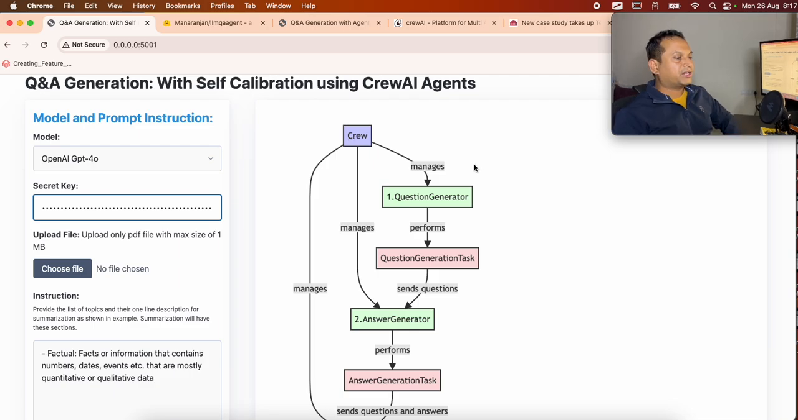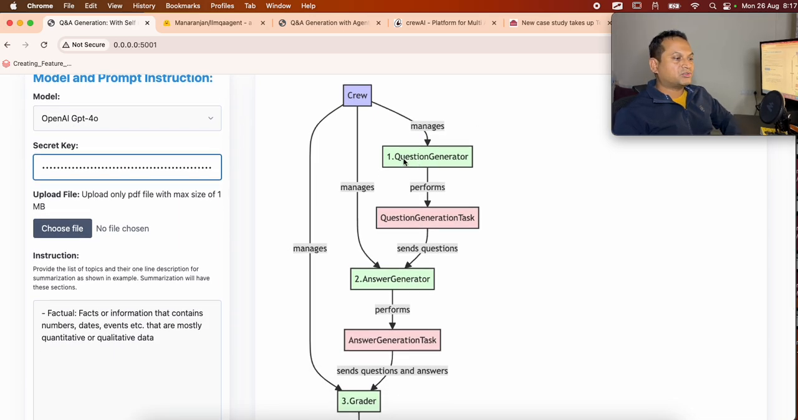So here I have created three different agents. One is the question generator. The agent's role in this case is, given a content, to generate questions about particular categories that can be given as an instruction.